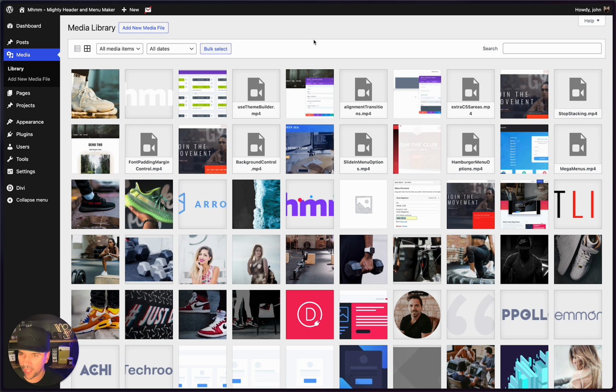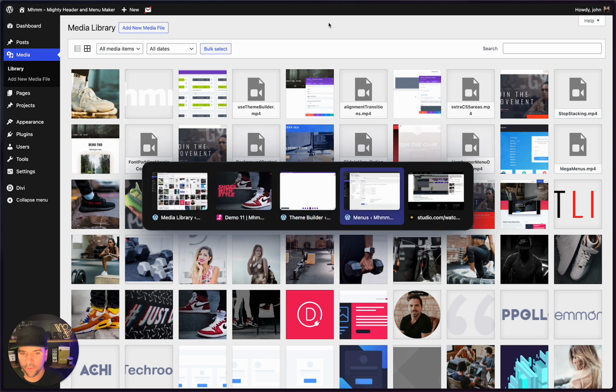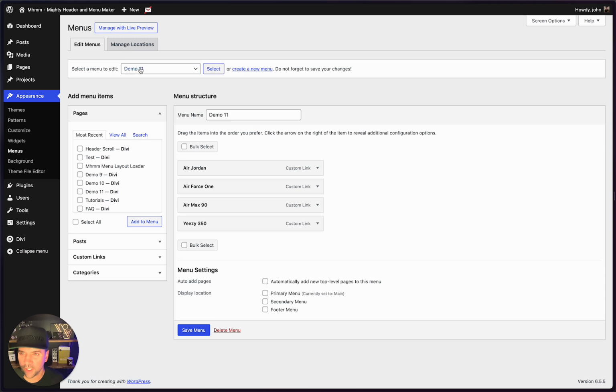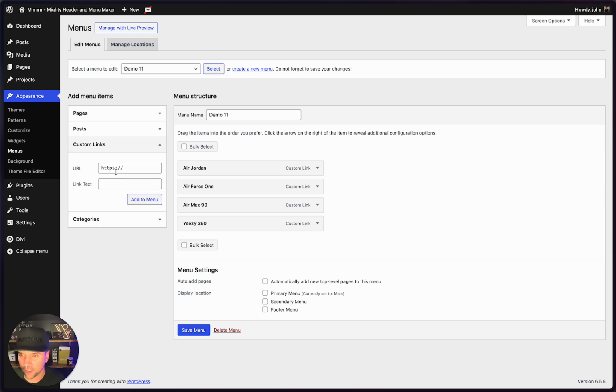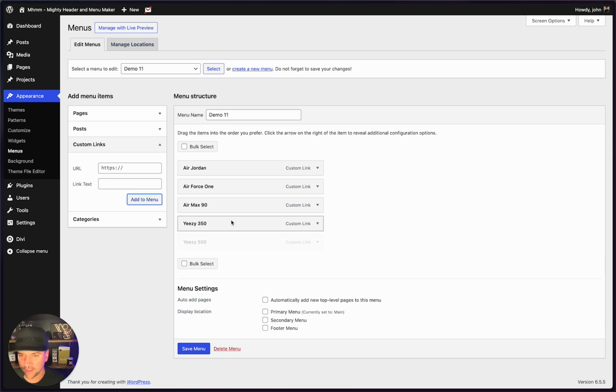So now we're going to add this. A few steps. First, I'm going to go to my menus, and this menu is called Demo 11. I'm going to add a new menu item, and I'm just going to give it a blank URL. We're going to call it Yeezy 500 and add it here.